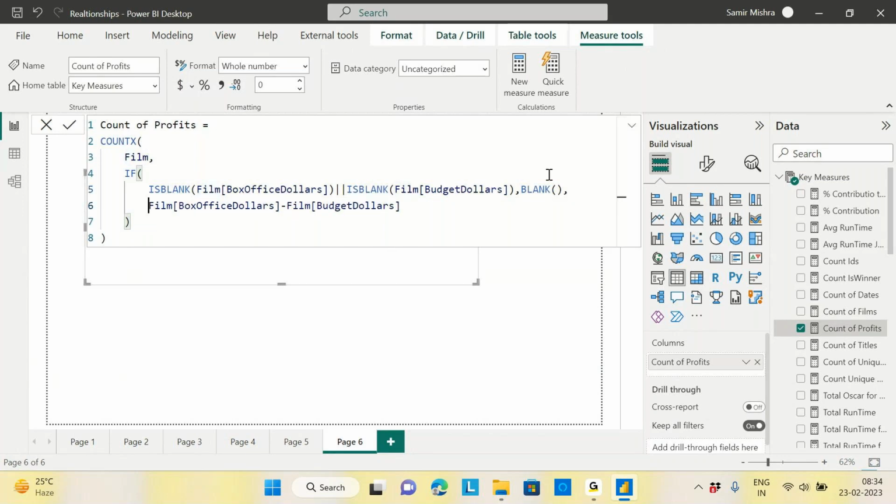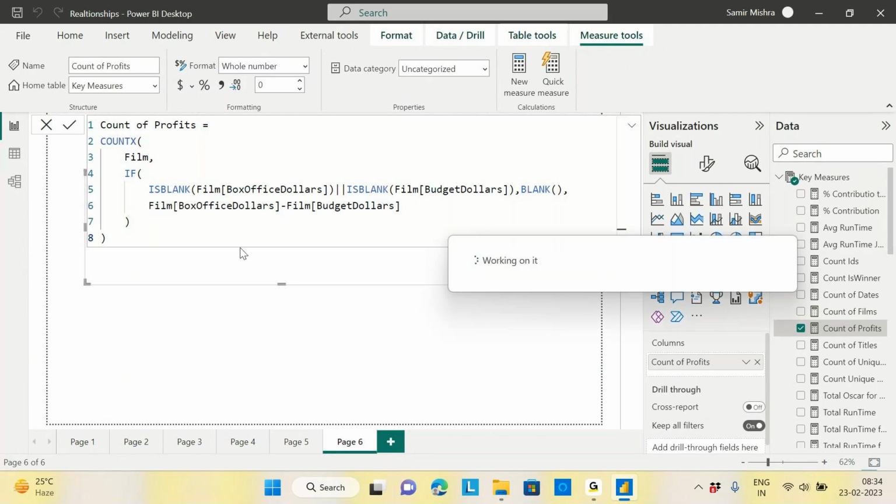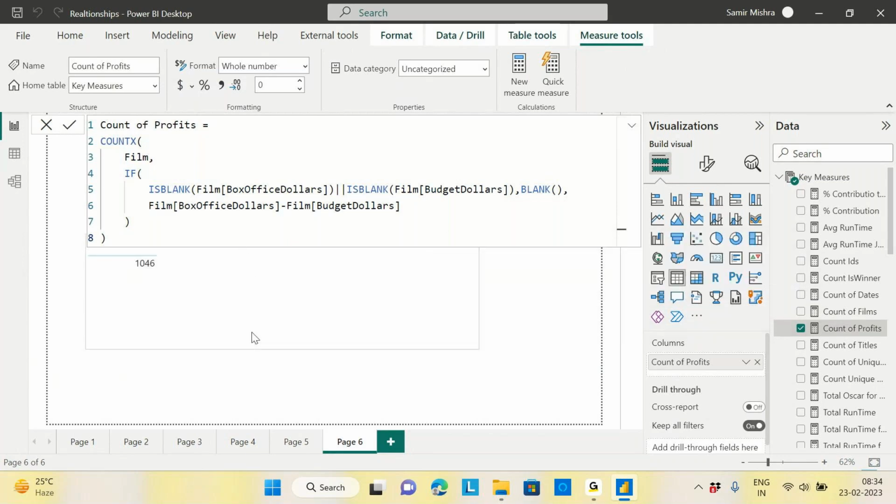Then it is giving the blank, else it is calculating the box office minus budget dollars. Now the count will change to 1046. This is the exact count actually. It's not the 1113, because, you know, here is the problem.